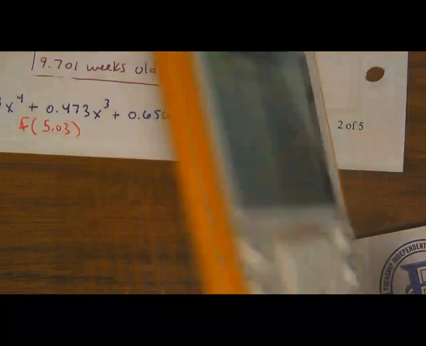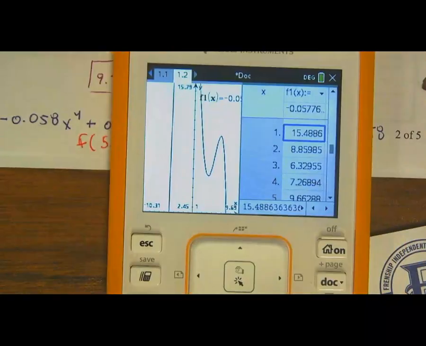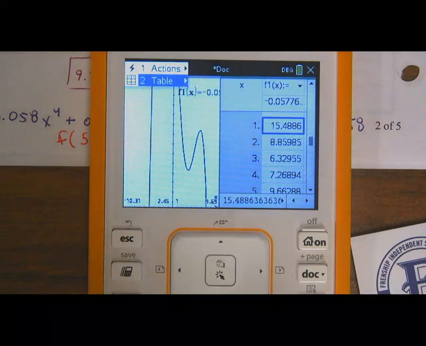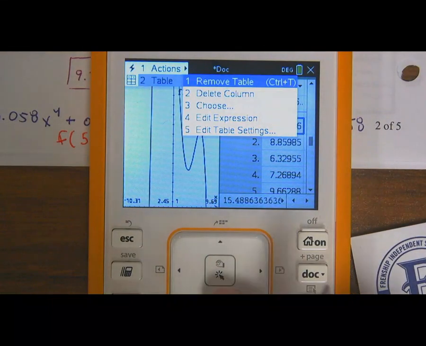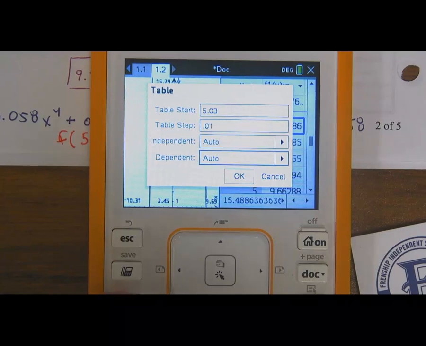How again can I have it give me, how can I find an x value of 5.03? How do I change that? Menu, table, edit table settings. Good. Well, heck, if it wants us to find 5.03, let's just start the table at 5.03. From there, it kind of doesn't even matter what you step by, what you count by. I'm just going to put hundredths and then just hit OK.